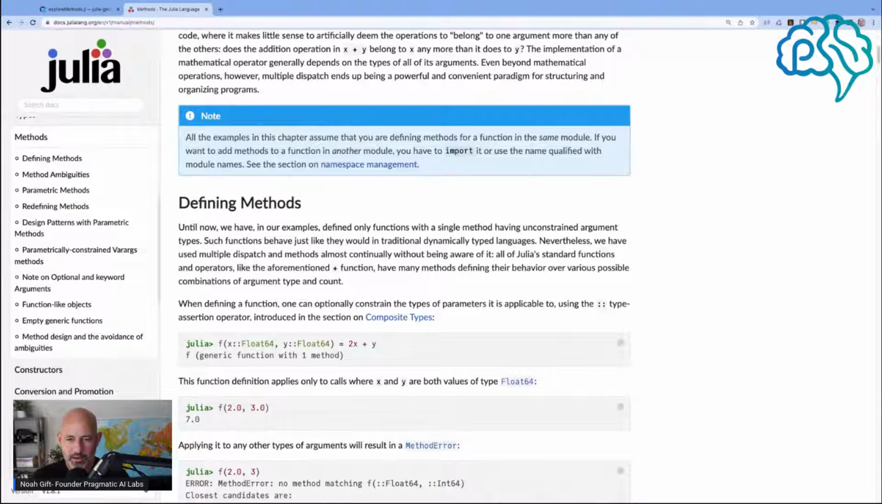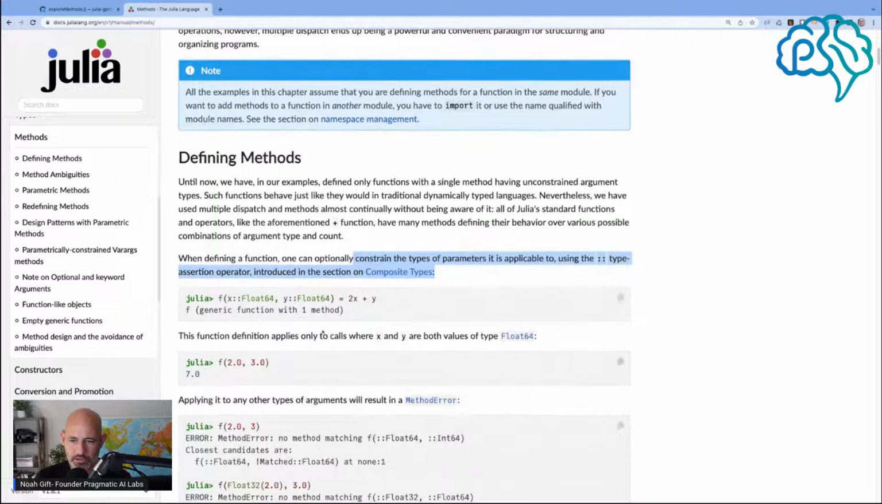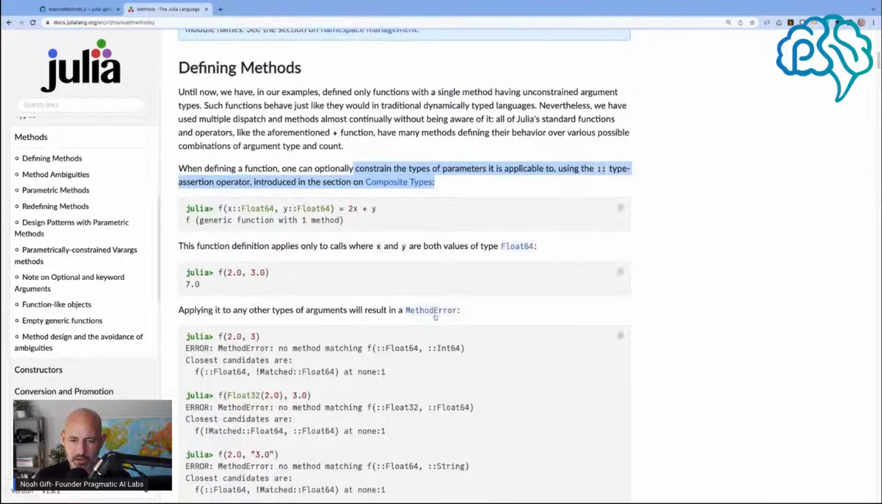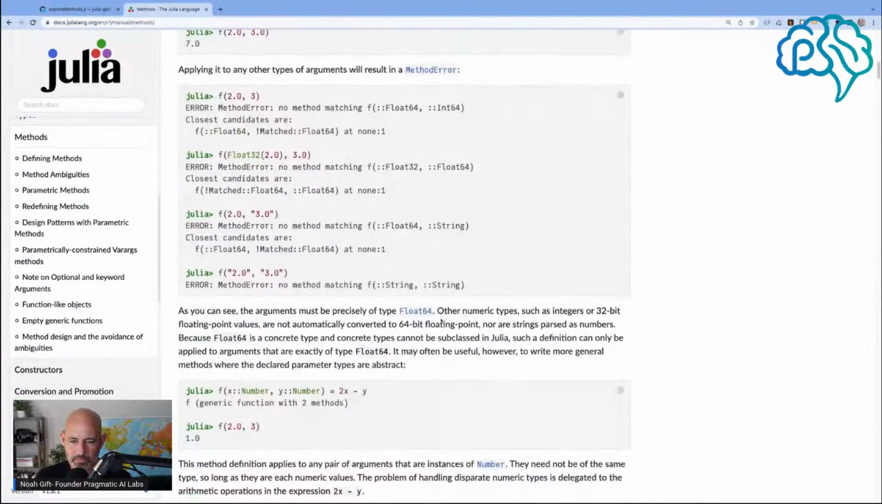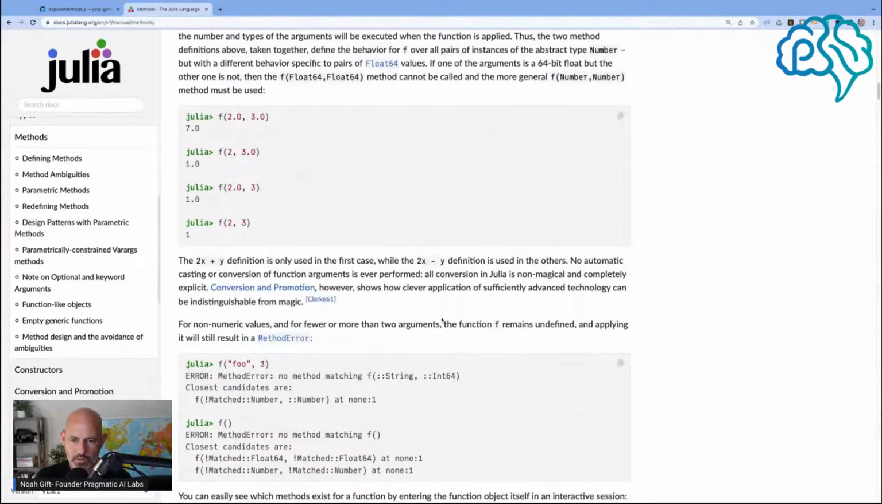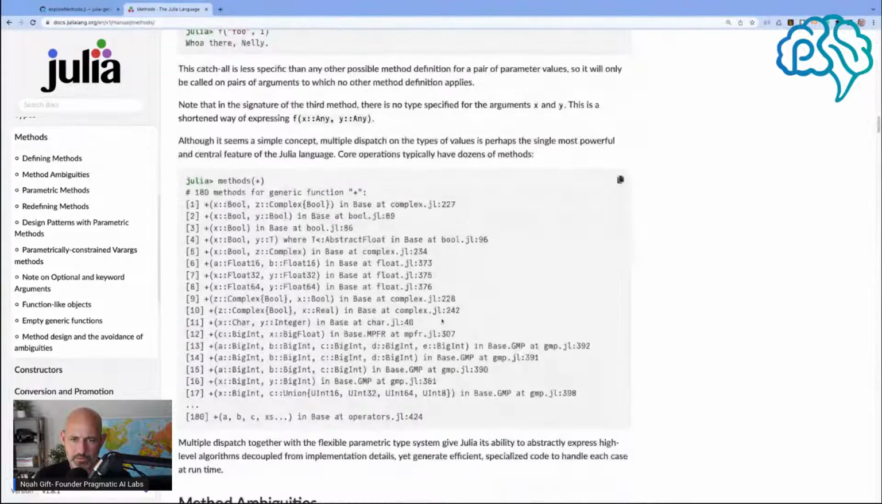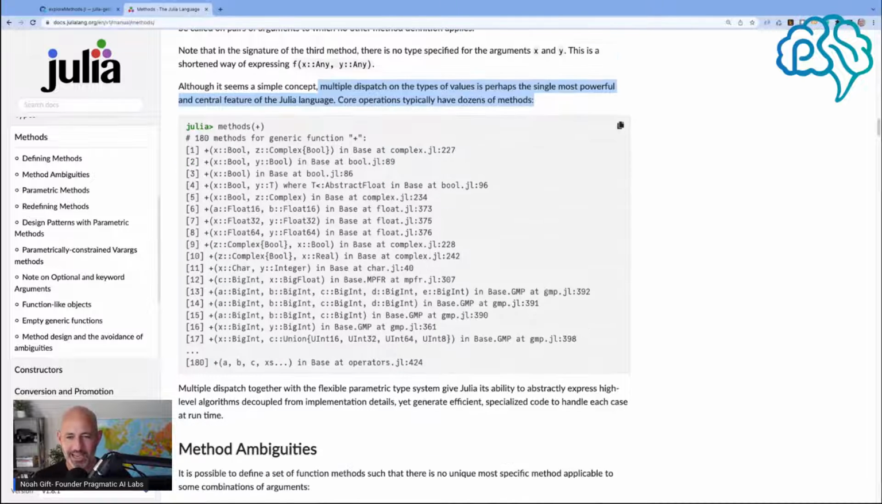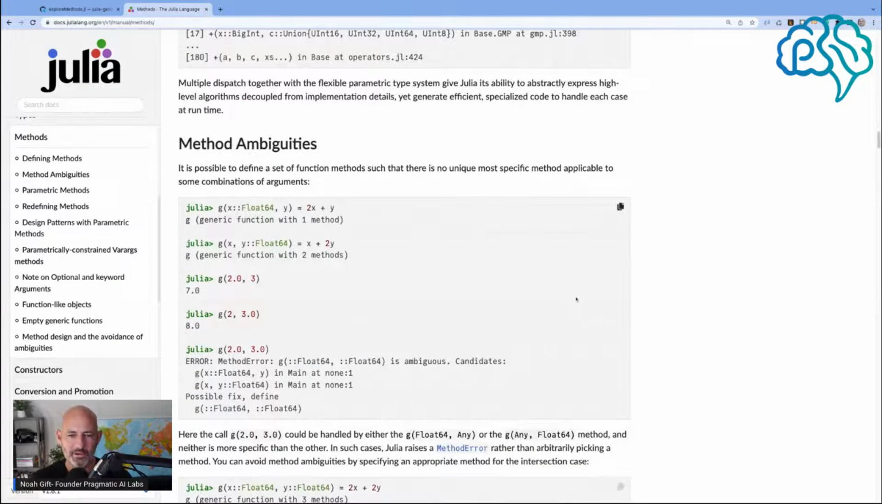I guess. So when defining a function, one can apply constraints. The definition applying only to certain arguments, and applying to other arguments results in a method error, for non-numeric. So it seems a simple concept. Multiple dispatch is perhaps the single most powerful feature of Julia. So this seems important for me to know this. So I don't yet understand why methods are so helpful in Julia.